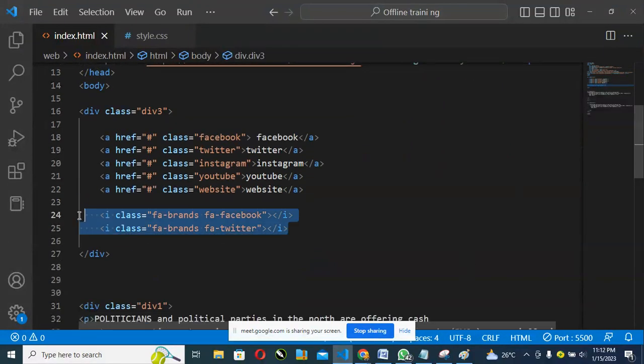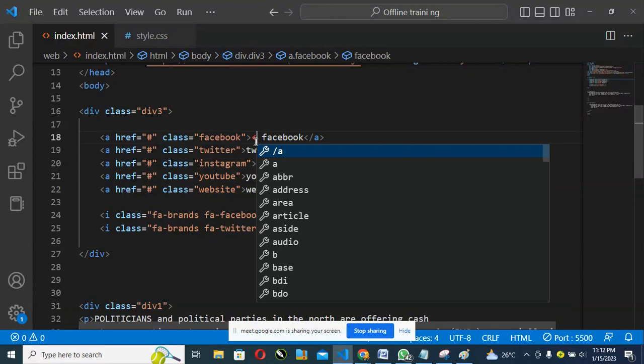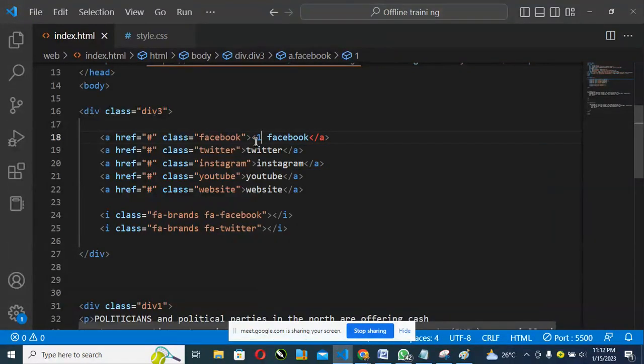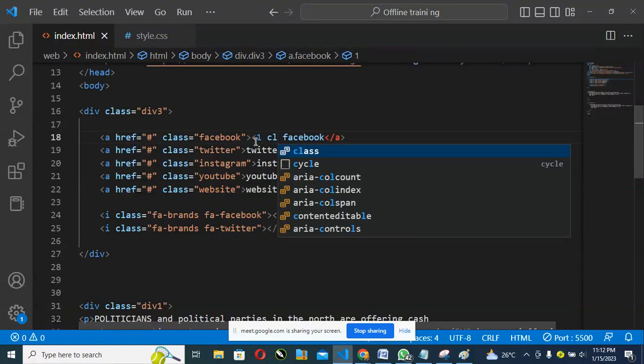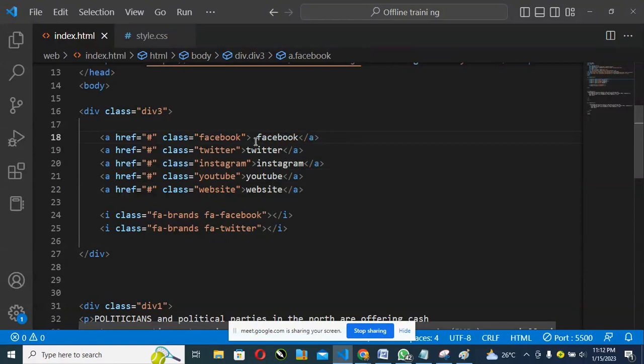Now, I'm not going to be using the generator this time, so I'm doing this directly inside my editor. I can copy or I can write it manually. Now when you come here, let's say Facebook. At the end of this anchor tag, not the closing tag, at the end I'm going to be adding an i tag. You can use span, then class.